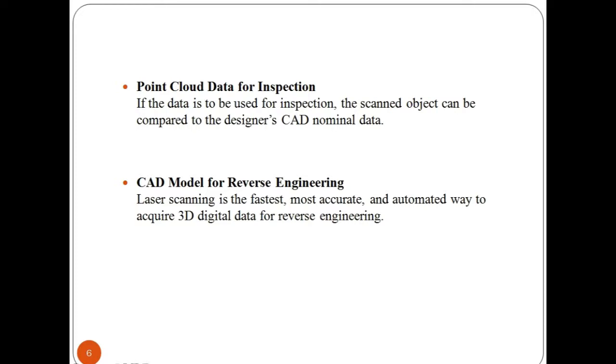Next is CAD model for reverse engineering. Laser scanning is the fastest, most accurate and automated way to acquire 3D digital data for reverse engineering. Again, using specialized software, the point cloud data is used to create a 3D CAD model of the part's geometry.